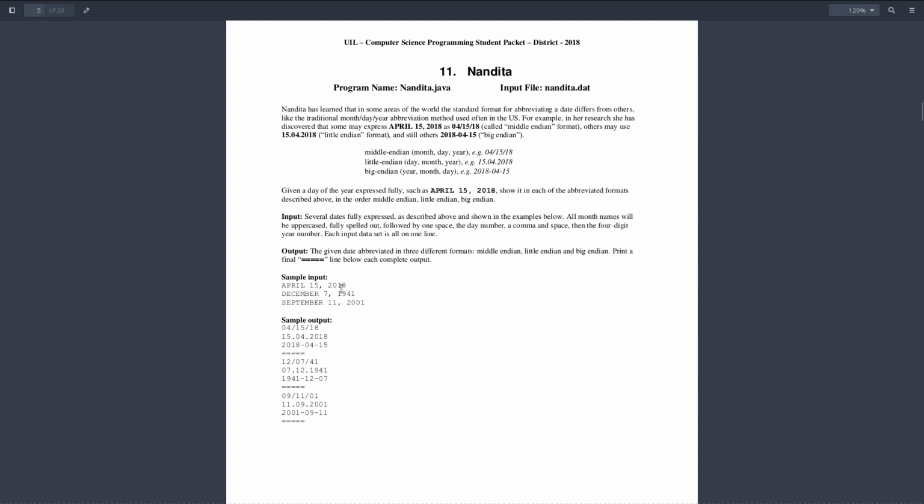And finally we have year, month, day. So the idea here is we want to turn the string April into a number like 4. One way to do that would be we could use a switch case. Another way would be with a hash map. So I'm going to use the hash map way just because I like hash maps.